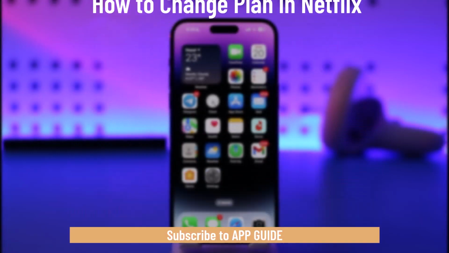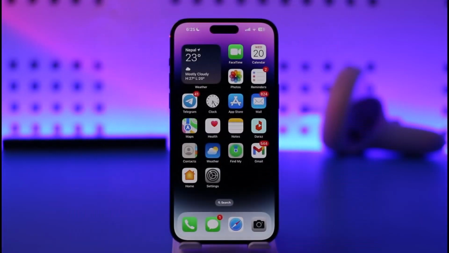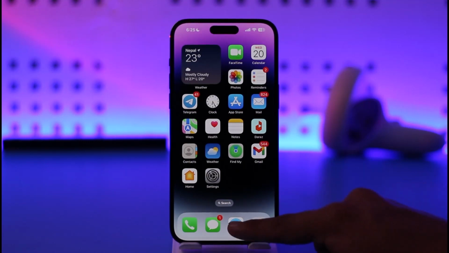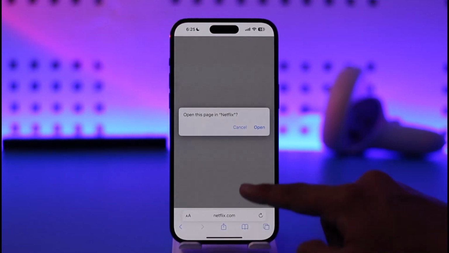In today's video I will guide you on how you can change plan in Netflix, so make sure to watch the video till the end. Now whether you're using Android or iOS doesn't really matter, because we are not going to do it from the app. We have to launch our browser and go to netflix.com.